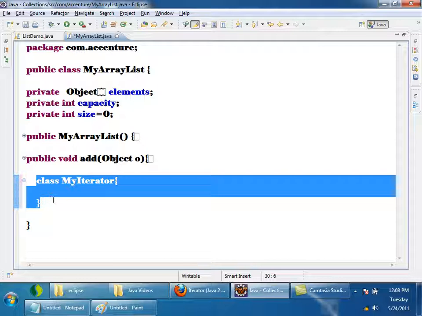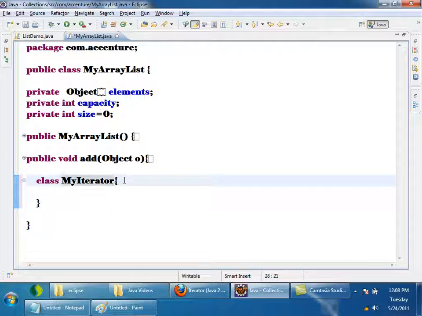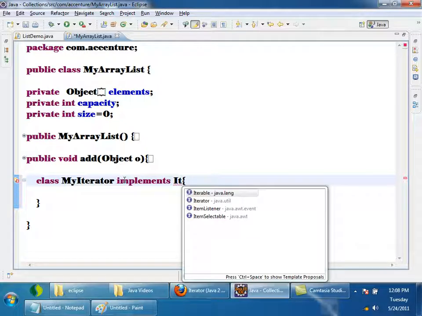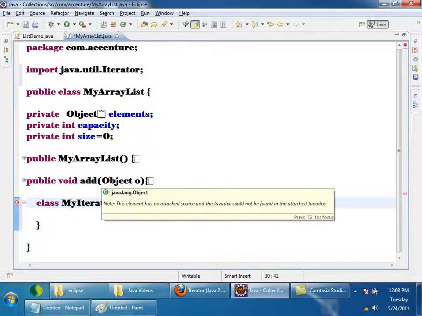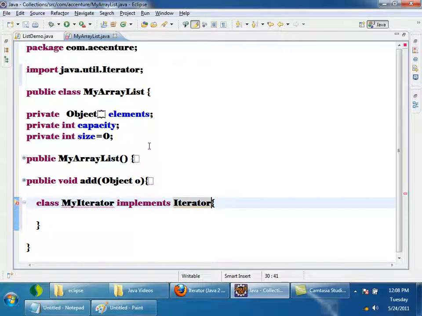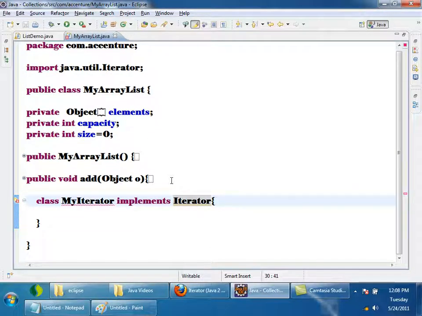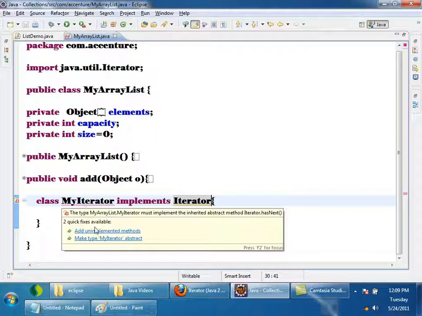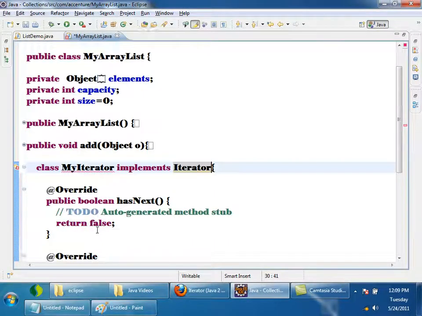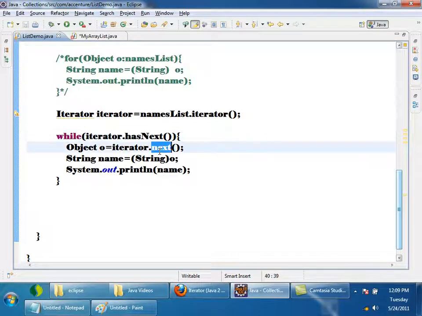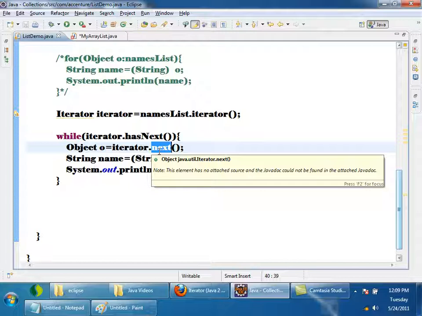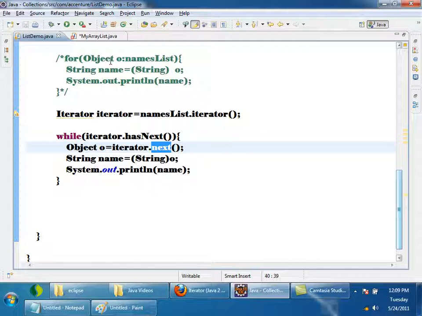Right? So now see the logic. I will make my class MyIterator implement Iterator. When a class is implementing an interface, we have to provide bodies for all the methods. So here is the body. I'll click on add unimplemented methods, and it will add all the bodies. As I used previously in my code, did I use methods called hasNext and next? What I told is that hasNext will check whether there is a next element or not.